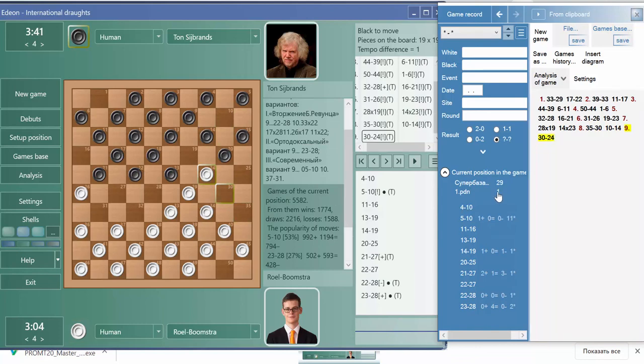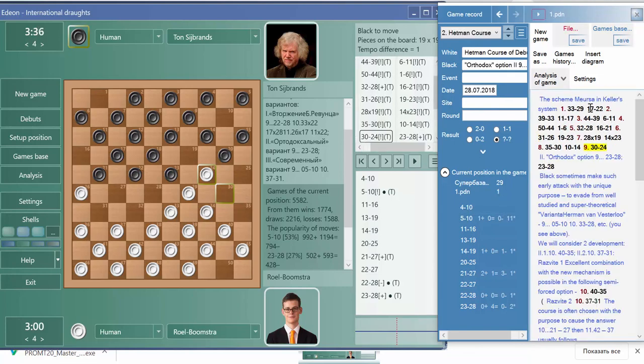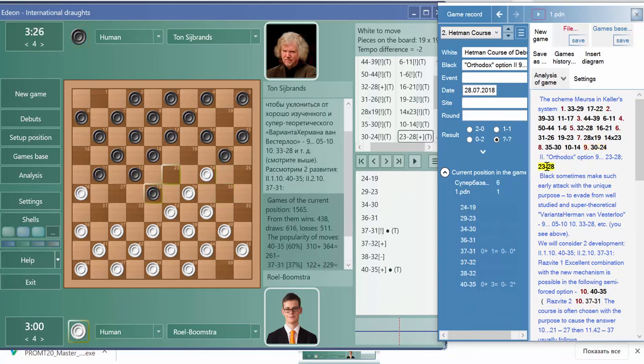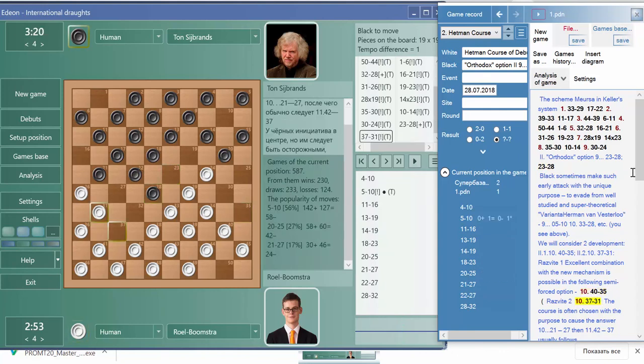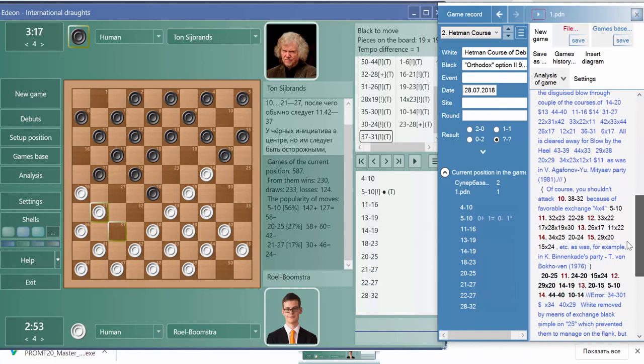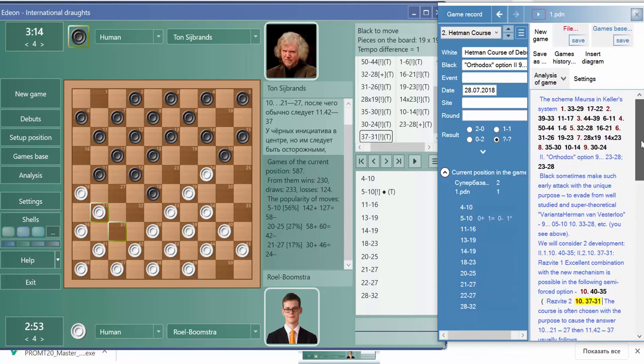So we have the position, we press number 1 here, and we go to books in English, color system, and here in yellow we see the current move and what options we have. This option is very popular and you can see why. And next continuations of it, or this one, and you can see all the variations and understand what idea is behind it.